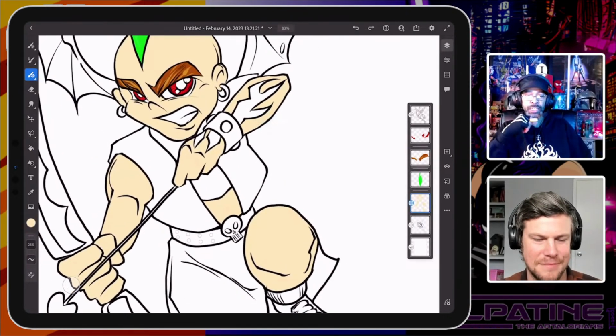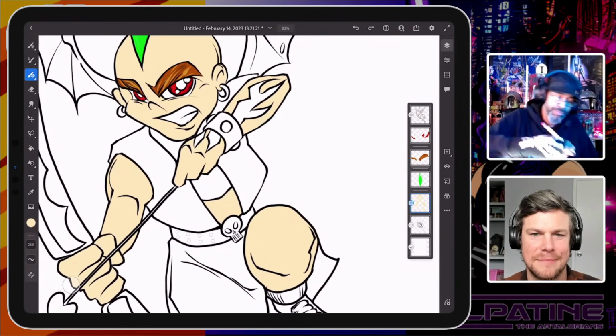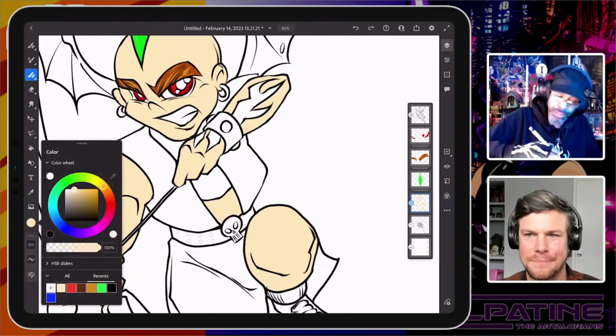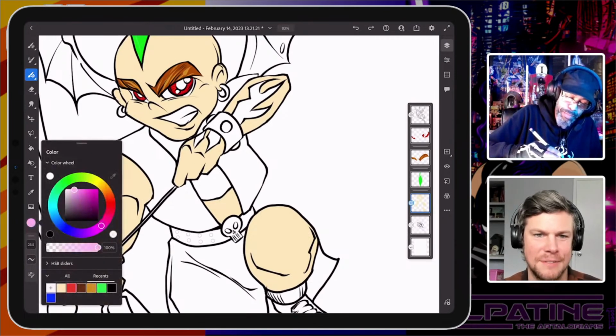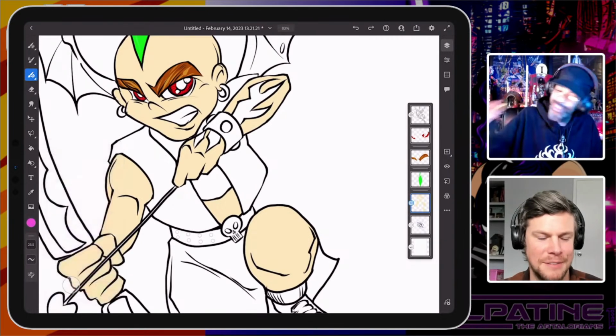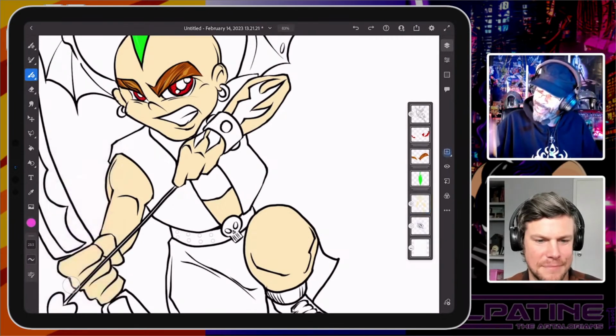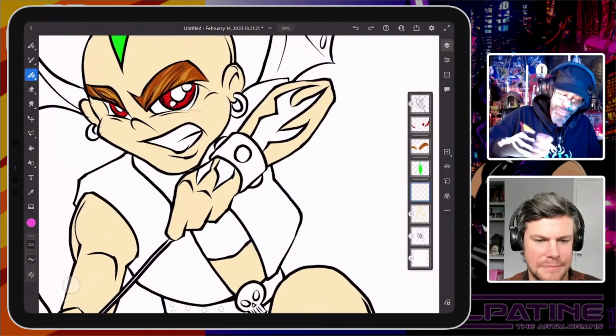I'm thinking pink shirt. I don't know why. Pink is his color. Pink and green. Sometimes you got to see it to see if it works. You kind of just got to put it out there. There we go. So this shirt.